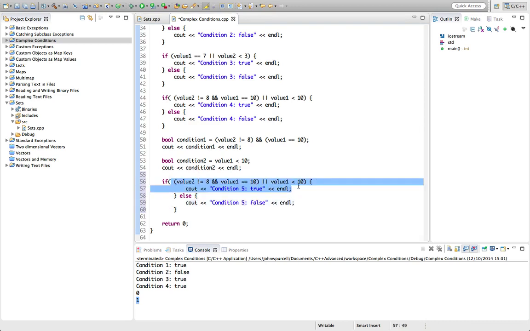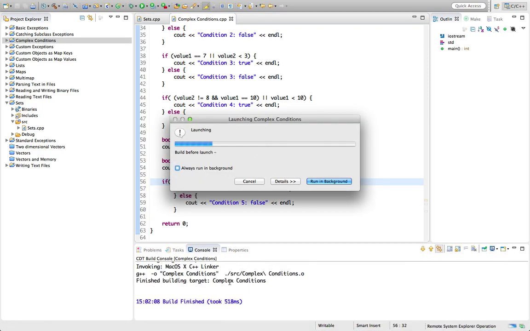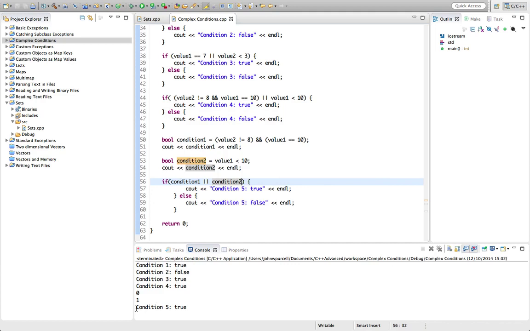We can replace all of this now with condition1 or condition2. And that's a lot simpler to work out because it goes step by step. And we see that this is going to be true. Condition5 is true, because although this is false, this is true, and this is saying if either of these are true, if this is true or this is true, the whole condition is true.